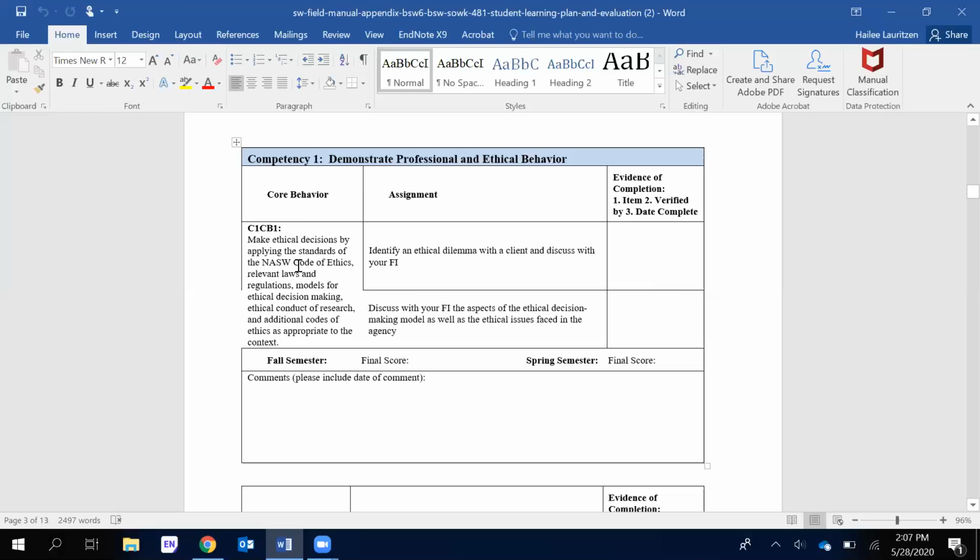So let's say you are at your agency and you identify what you think may be an ethical dilemma, and you sit down with your field instructor and you say, hey, I was working with a client and I saw this other case manager come in and they said this to the client that I really felt was inappropriate, and I want to get your take on it. And you have this conversation with your field instructor on whether that comment made by the case manager was ethical or not. And so at the end of the day, when you're in your supervision, you look at your learning plan and you say, you know what, us having that conversation on ethics really marked off this one assignment.